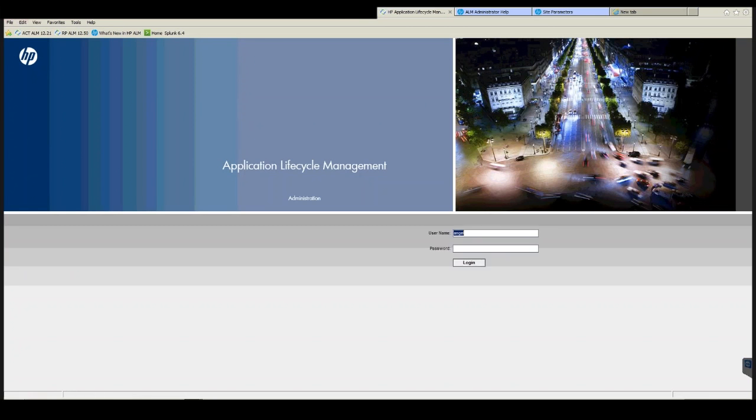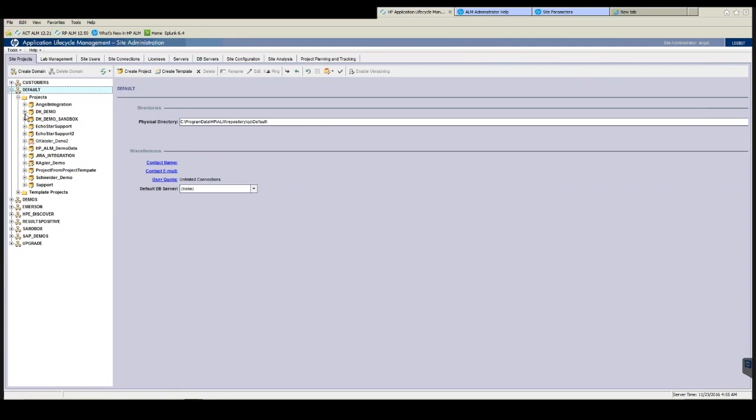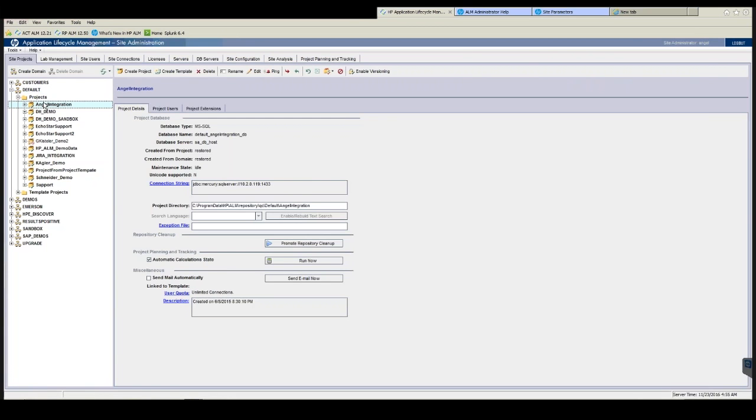So here, to log into the site administration, you can directly go to the site administration module. The site administration module allows the AOM administrator to create and maintain projects, users, servers, site connections, license usage, and parameters. You can also create an administrator from here, and also update or create the password here. I'm sure you are familiar with the site administration tool here.